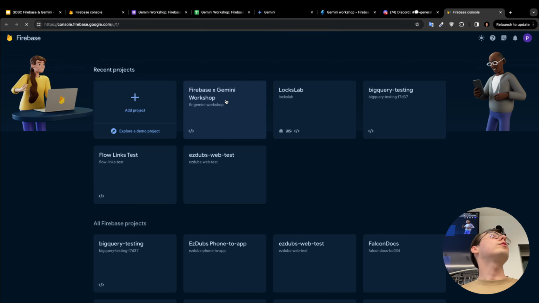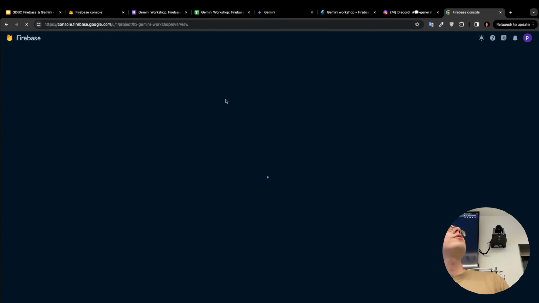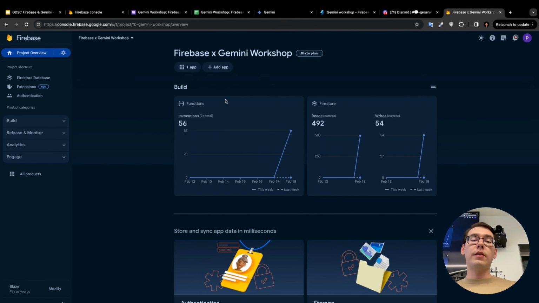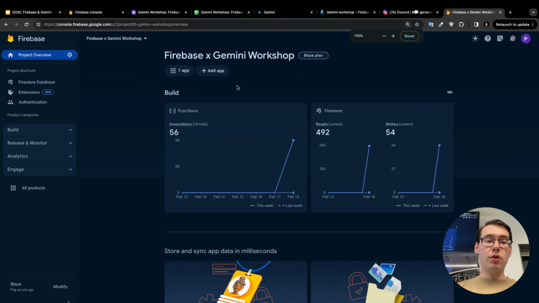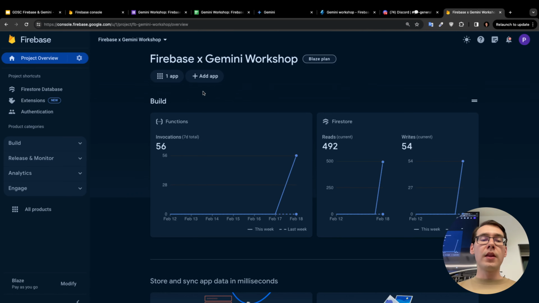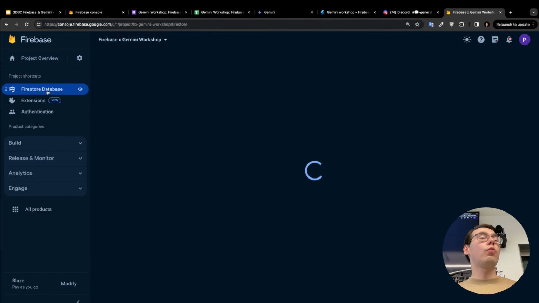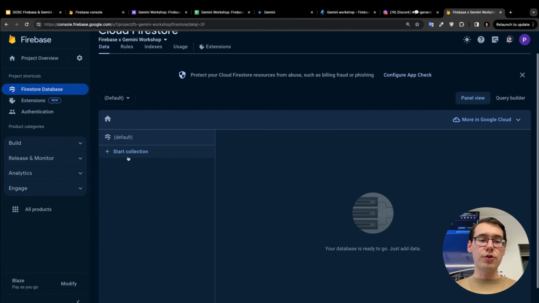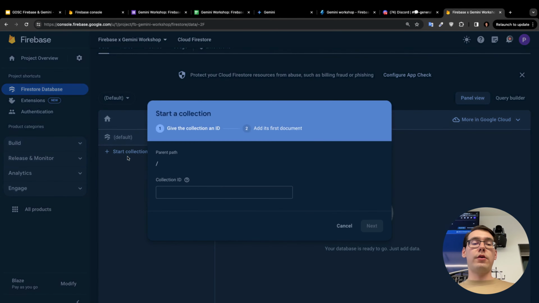But I'll just be showing you on this one for now. So I have created this project in Firebase that is Firebase X Gemini for this workshop. And this is how the UI looks like. I'm going to zoom in here a little bit. So we have Firestore, which we were just talking about. And as you can see, it's a simple UI where you can add a collection.